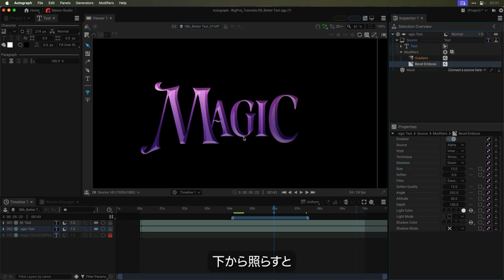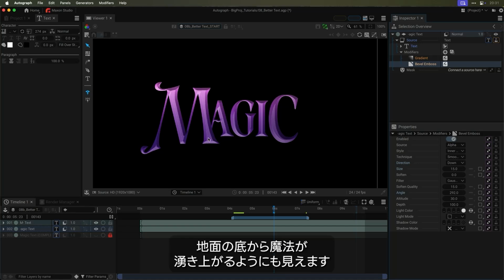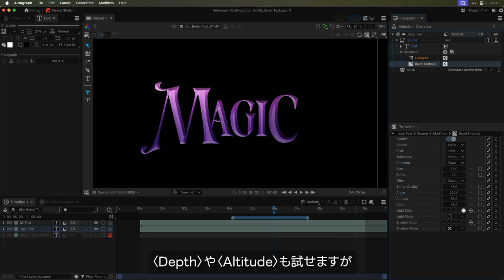It kind of makes it look like it's over a campfire telling a ghost story or something like that, having it lit from the bottom. Like there's some kind of magic welling up from the bottom of the earth. It's pretty cool. There's a lot of other settings here you could play with, depth and altitude, but I think for the most part, this is really where the trick lies.